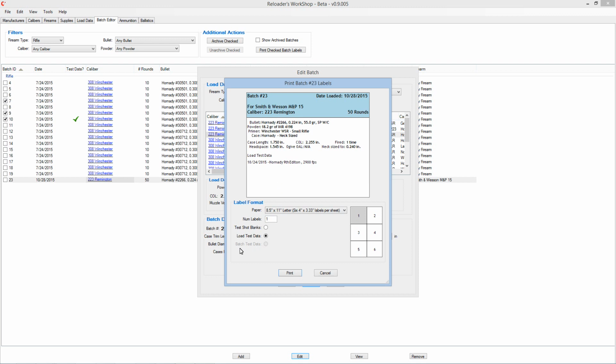So there's also a grayed out area here where you can have it print the batch test data. Now, since we haven't entered any batch test data for this particular load or this particular batch, that's grayed out, since there's no data to be had for that.